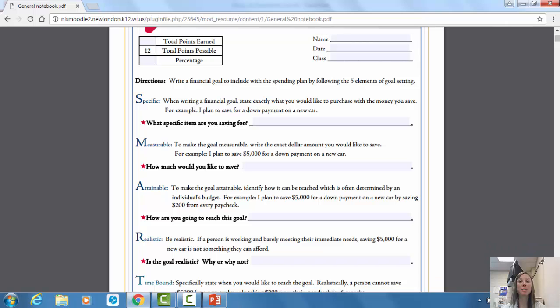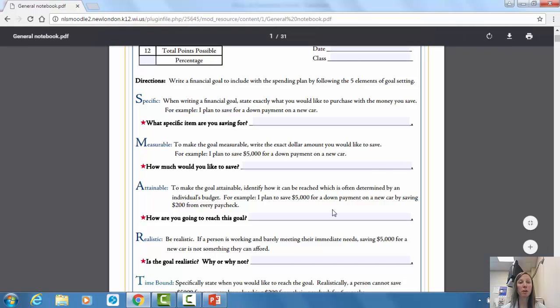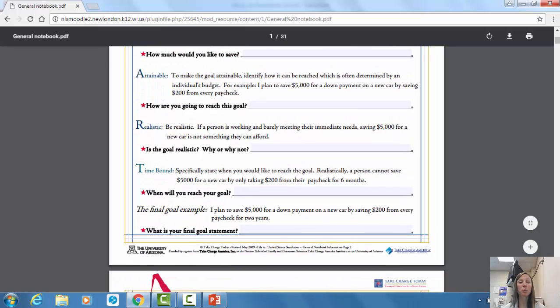So you're going to look at your family and decide what's a goal that your family could set. You've set SMART goals for yourself. Now you're going to set one for your family. So what specific are they saving for? How much? How are they going to reach it? Realistic and time-bound, and then your final goal statement. So you will need to write that down on your paper in your folder, but it's here as a reference.